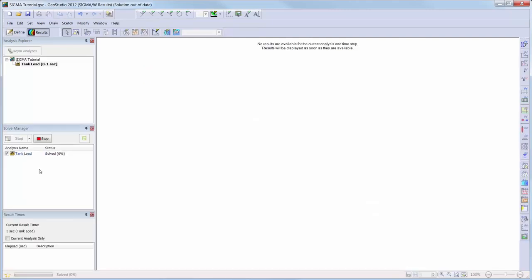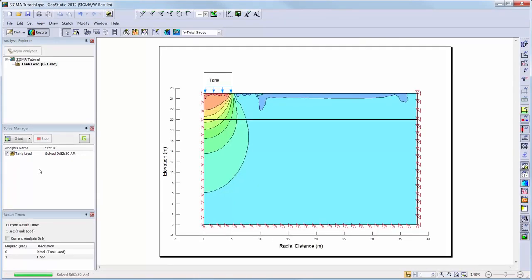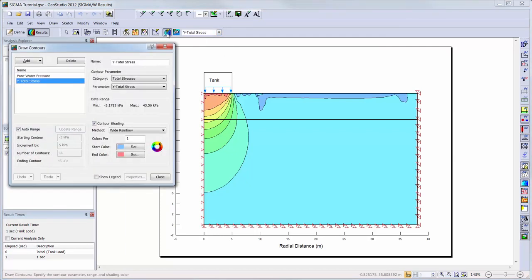Now, we will make sure that the analysis is activated in the Solve Manager window and solve the analysis by clicking on the Start button. Once solved, the window will automatically change to the Results view instead of the Define view. By default, Y total stress contours will be shown. Contour options can be changed by going to the Draw Contours window.